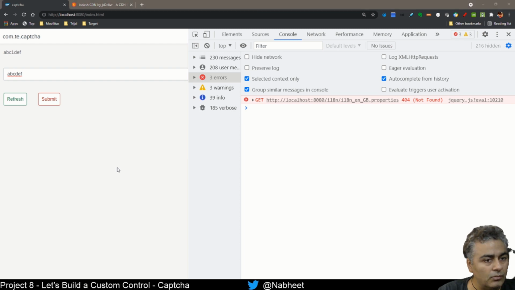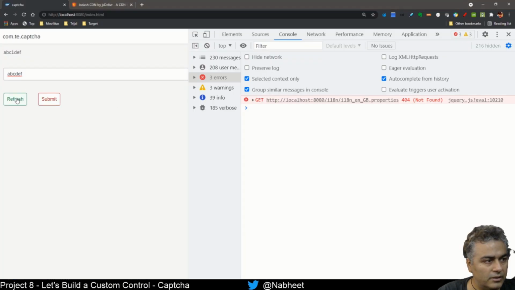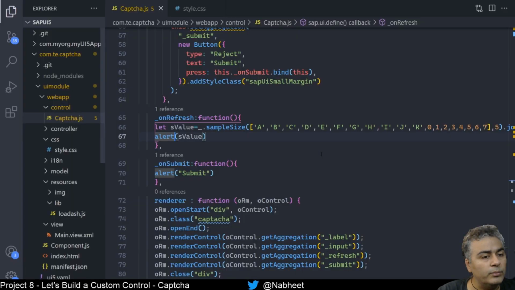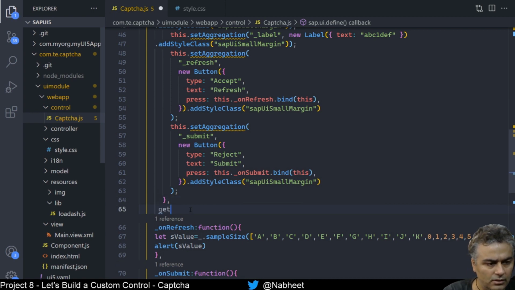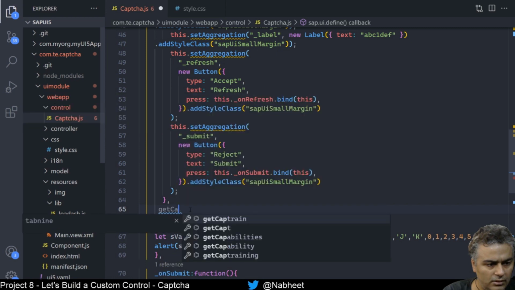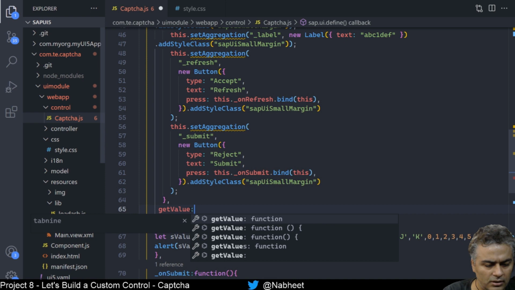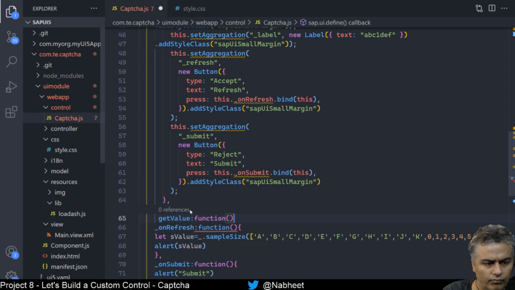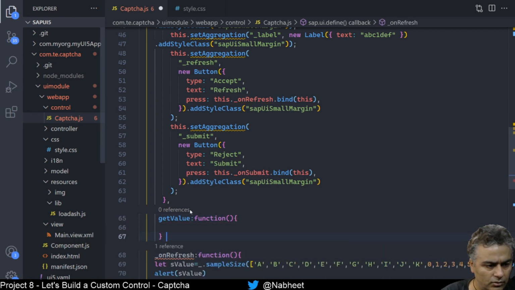Yeah, so now what we have written is that in case you click on refresh, then we shall see some random value. You see 1EC40. Again, you see, the only thing to be noted is that it will not repeat the characters. Rest all is working. Okay, so I think this is working. So what do we need? We need a function which is, let's say, getCaptcha or getValue, right? And this shall basically return this value whenever it is called.